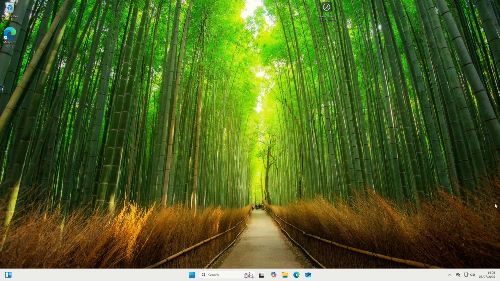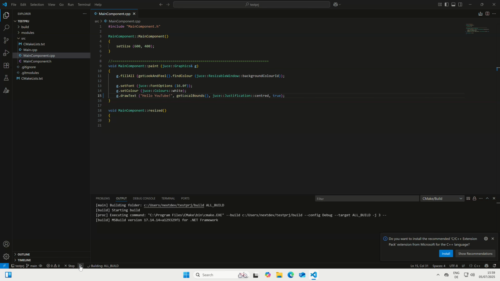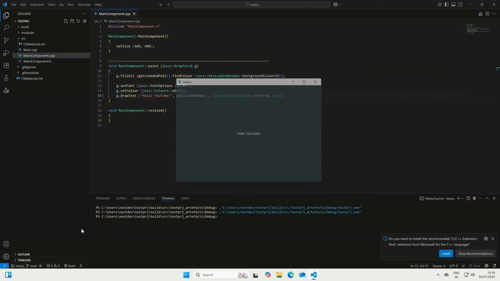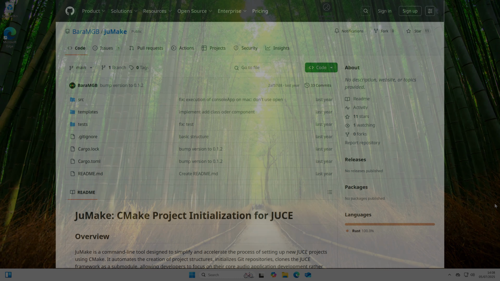Hello everyone! Today I'm going to show you how to set up a complete C++ development environment on Windows 11 for JUCE audio programming. We'll be installing all the necessary tools and my custom tool called Jumake, which makes creating JUCE projects incredibly simple. Let's get started.